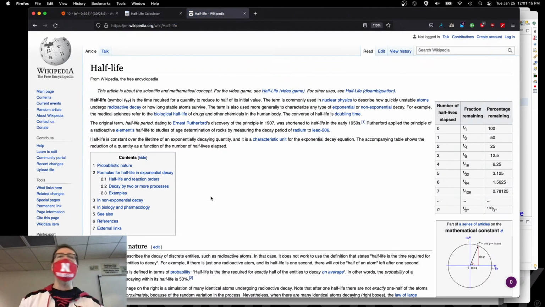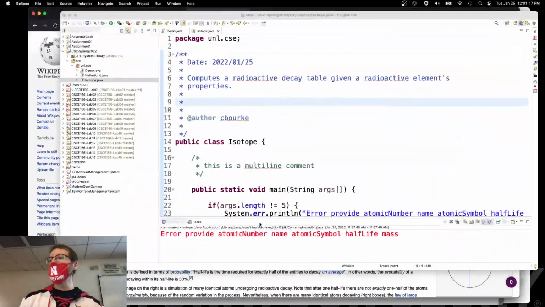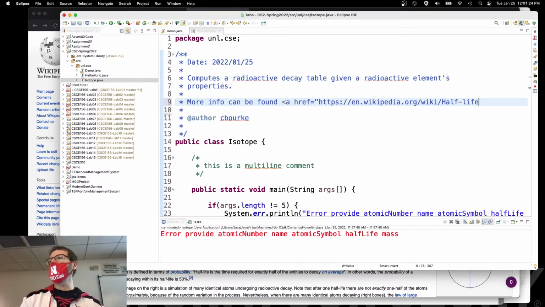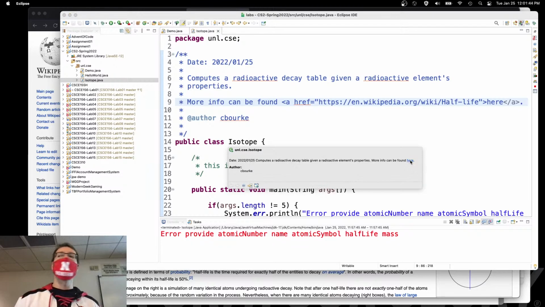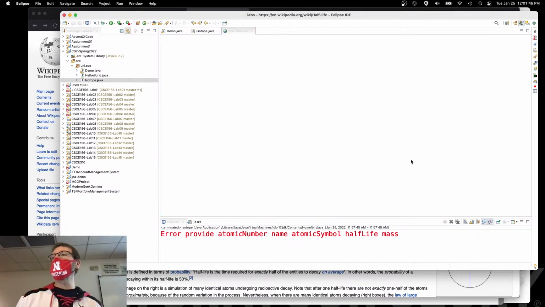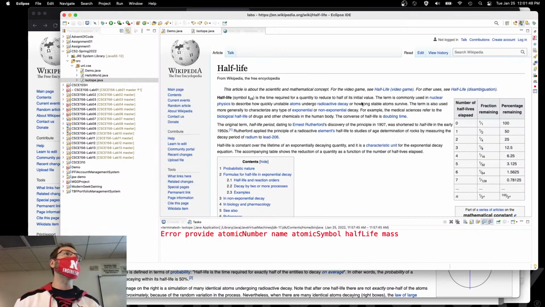So you want to read more all about the physics of half-lives, right? More info can be found here. href equals whatever here. Now, if you know HTML, great. Go ahead and start using it. If you don't know it, that's fine too. It's not required. But I'm showing this to you so that you can see what the advantage of doc-style comments are. Right? It's now formatted, and you can see, you can click this. There is a built-in web browser in Eclipse, and it takes me right there.